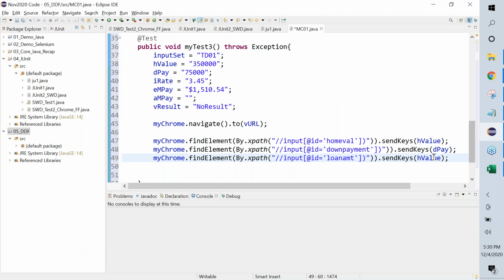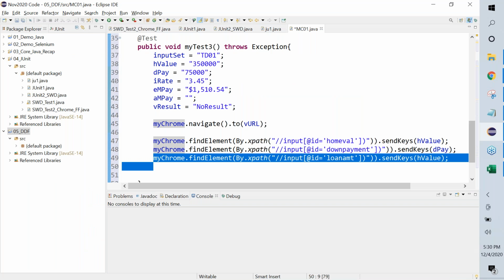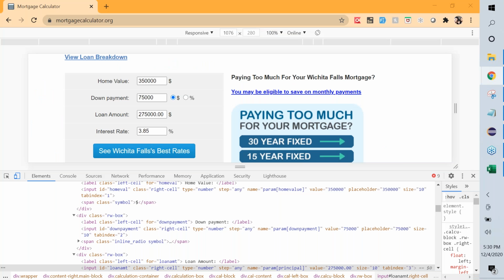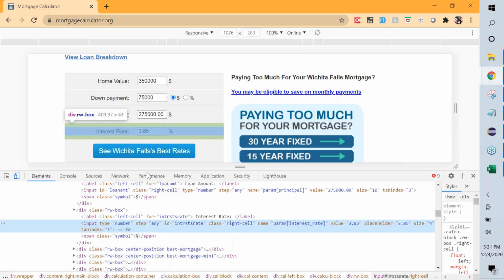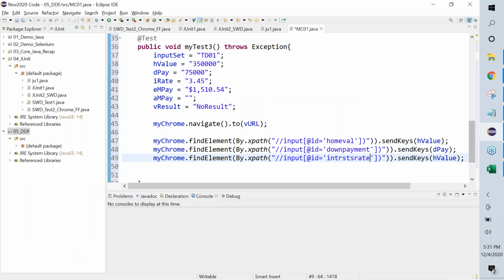Now, do we know that this works? We are not sure till we run it, team. Loan amount. That's down payment. Oh, loan amount, we're not doing anything, so I don't need loan amount. Cool. What do I need then? Interest rate. Okay, right click, inspect interest rate. Here, see, interest rate. Input type is number, step here. Interest rate, intrstrate. Don't want to make a mistake, so I'll do a Control C and put it here, Control V. And here comes my IRate.